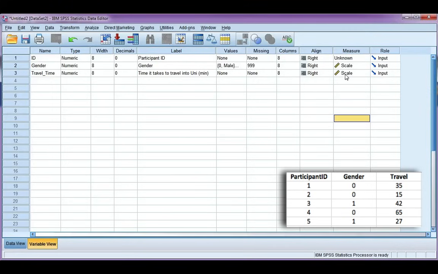The last column we're going to have a look at is the level of measurement. If you're not sure about the level of measurement, please do have a look at the video I made about level of measurement in SPSS. Our ID. We're never going to use the participant ID in any kind of analysis, so it really doesn't matter what you put. I'm just going to leave it as scale because it will never be used anyway.